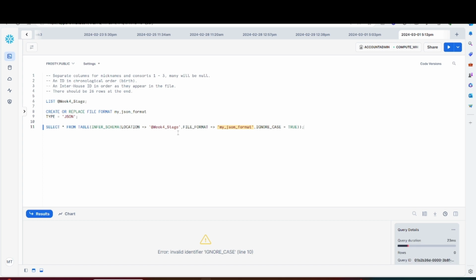Let's run this. Let me see. Make sure there's an arrow sign here. Okay, it's not working. Schema inference failed. Array detected instead of an object. Please consider strip outer array or what it did JSON data.